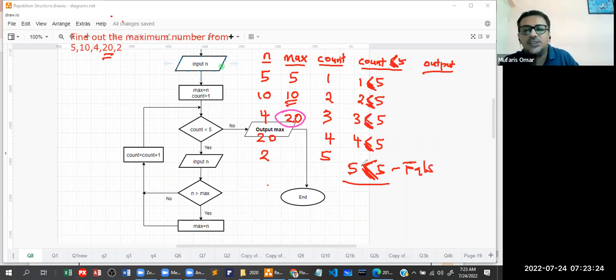That's why I just use this, because I want to show this. Finally, now you check the condition, count less than 5. Count is 5, less than 5. Is this true or false? False. Why do you say false? Because it is not less, so it's false. So the program goes to the no part and it outputs the max.